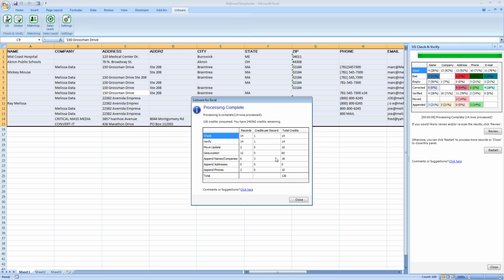Being a relatively small data set, this happens very quickly, and as you can see, I've got a nice summary returned to me when the process is done. Basically, it's telling me the operations that I've just performed and how many successful moves, appended geolocations to the rooftop level, and appended names, companies, addresses, and phones. Those successful appends consume credits, and therefore the actual credit consumption that this particular run used.